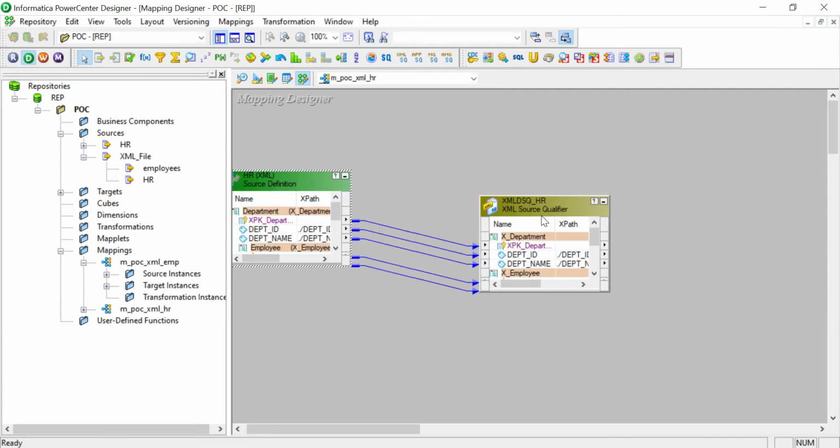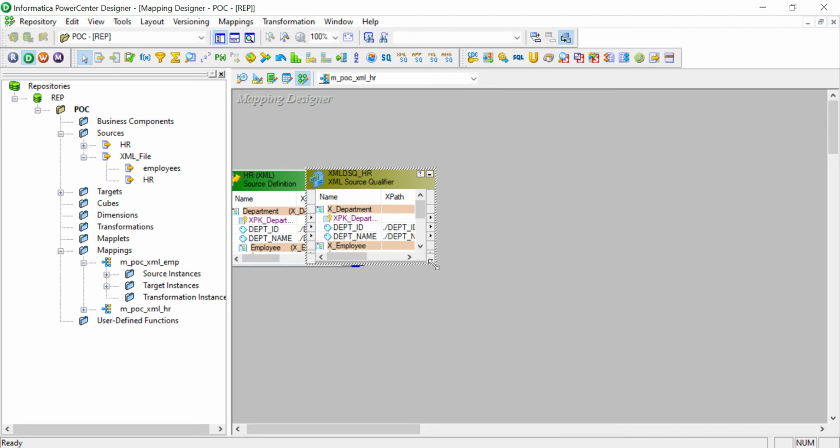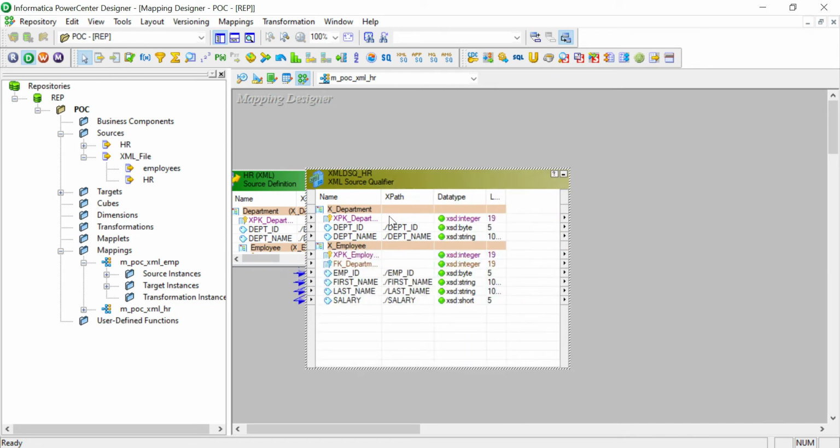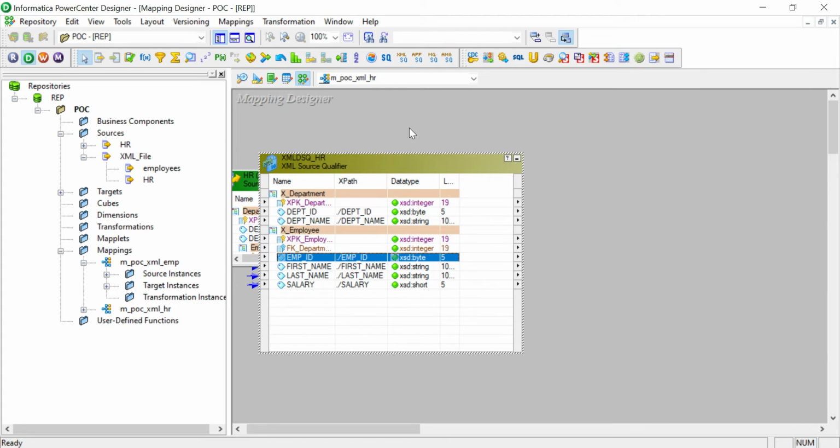Okay, so this is our source qualifier. Now remember these two are active sources. One source will be department and one source will be employee. Now for each department, this employee tag will be repeated. So this is not row by row processing. This is hierarchical data. That's the reason this is a separate active source and this is a separate active source. So we can't directly put this data to a target. We have to first separate it and then join based on a condition. So how can we do that?